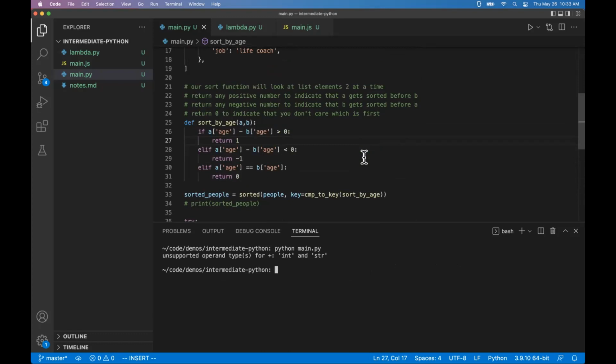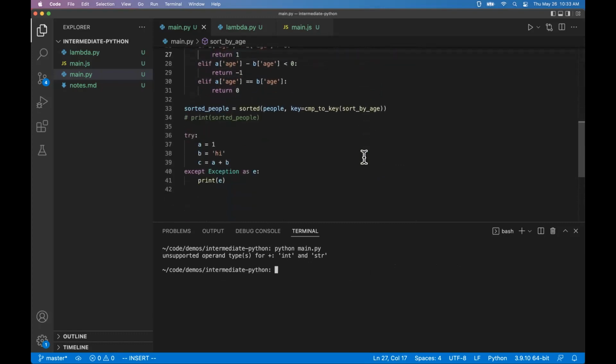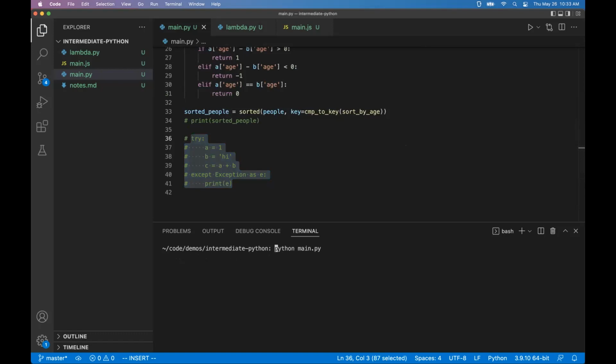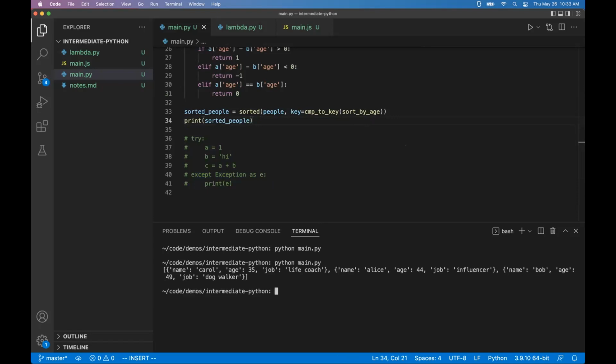What am I missing here? Oh, right. There's other code here that I was going to show you later, which is intended to throw an error. Okay, now we will print sorted people. Okay, great. So here we have sorted our people by their age. Originally the names were in alphabetical order, Alice, Bob, Carol, but I've sorted them by age. So Carol goes first at 35, then Alice at 44, and Bob at 49.